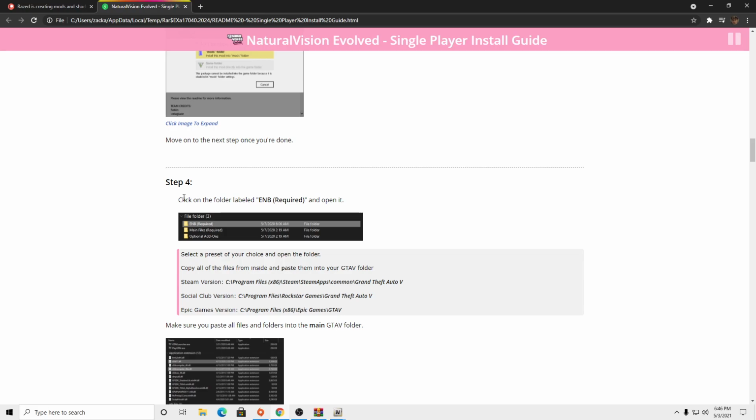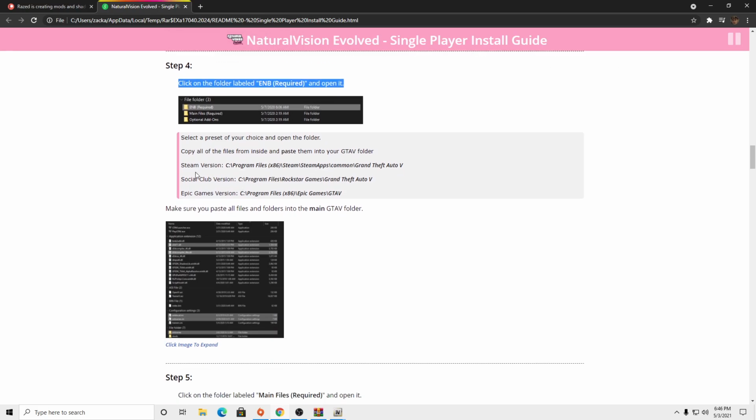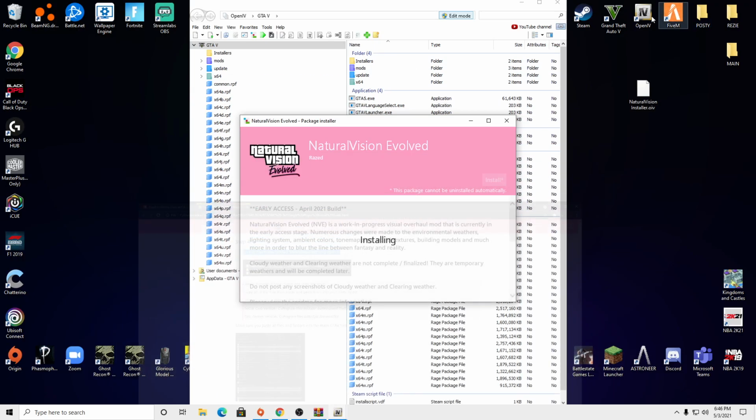While that's installing, we can go to the next step. Click on the EMB folder. You're going to want to go to the EMB folder and open it. So let's go to our EMB folder.